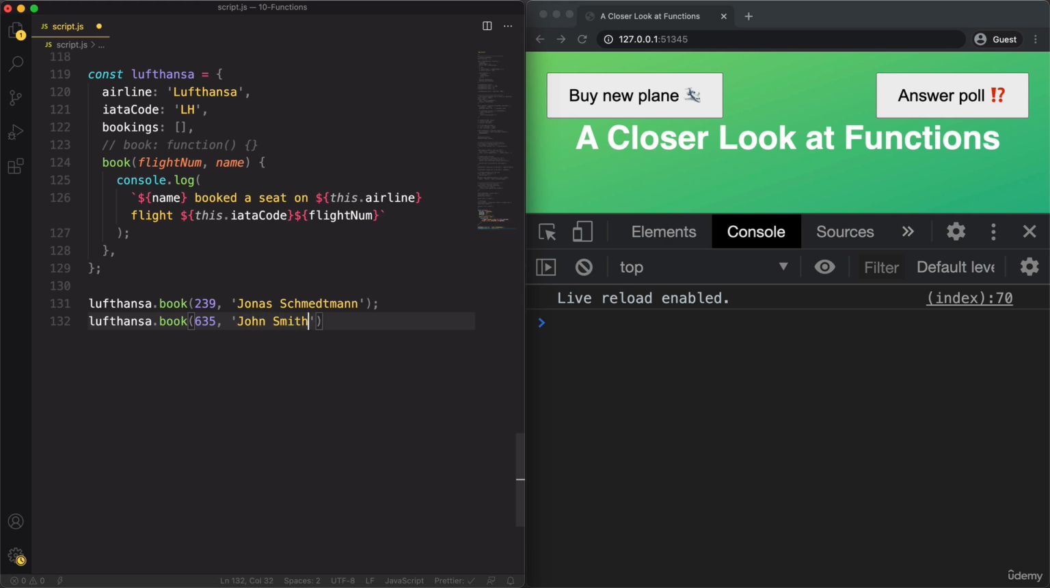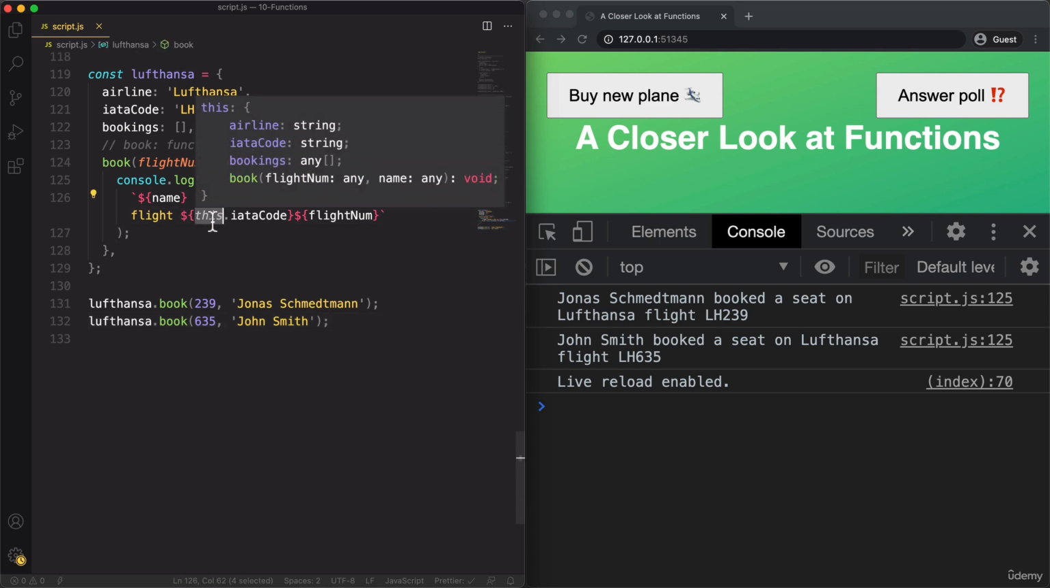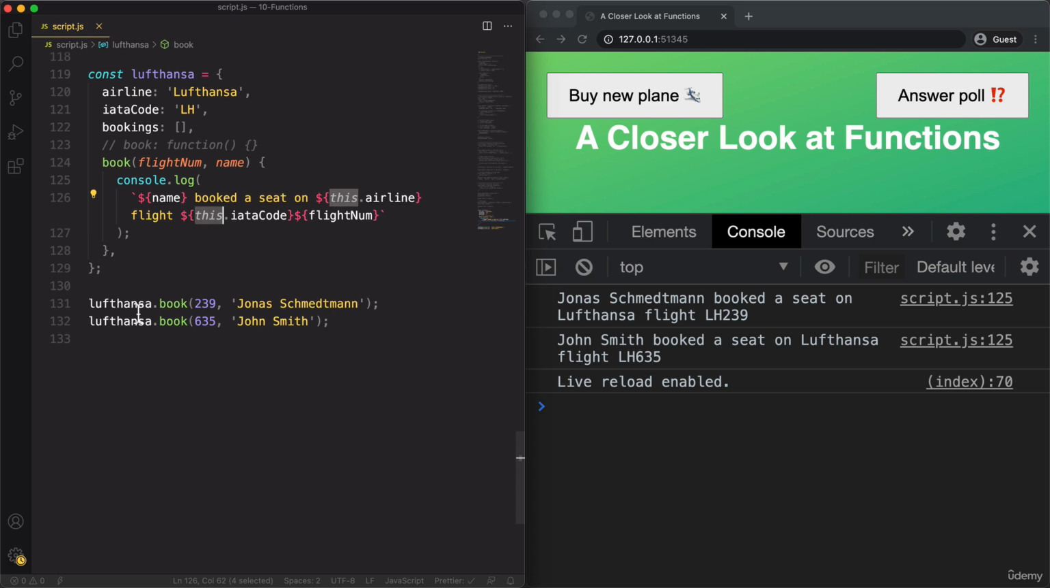John Smith. And now if we take a look at the results, then indeed, everything works just as expected, right? And so it's important to understand that the this keyword here points to the Lufthansa object itself, because that's the object on which the book method here was called. So again, that's just what I explained before, right?